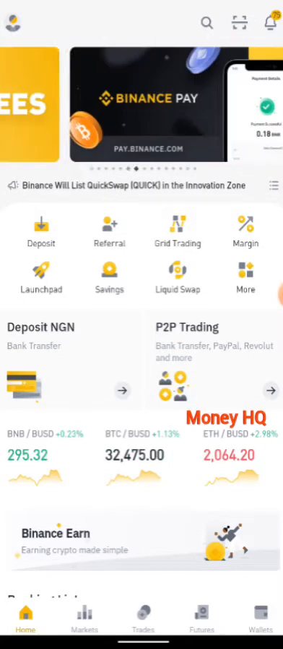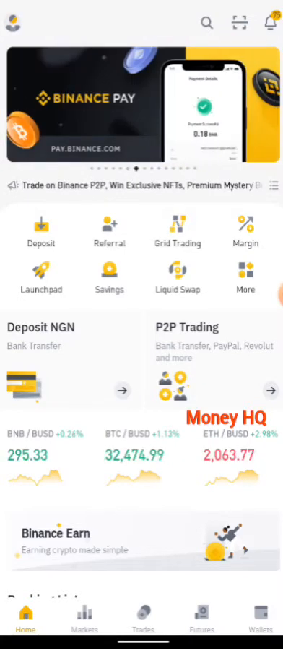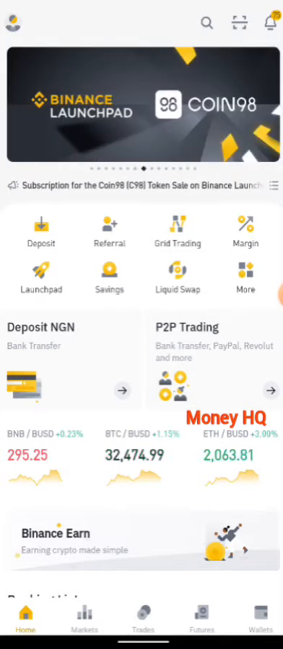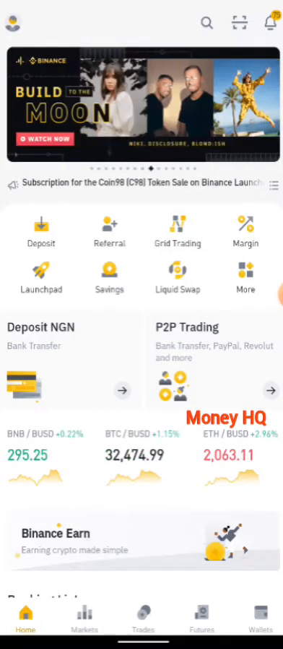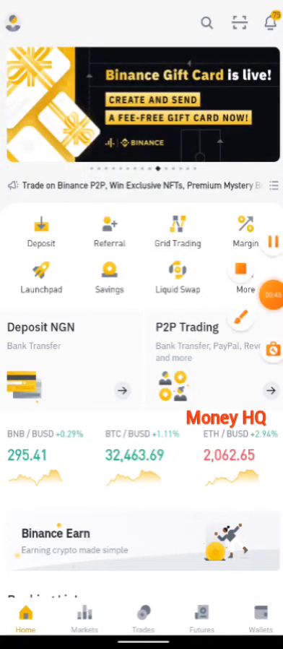Okay, without wasting time, I'll be showing you guys how to buy USDT on the Binance P2P trading platform.